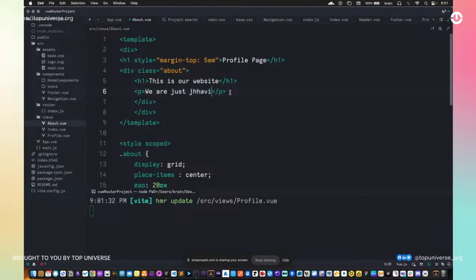Okay, we are just having fun. Oh, not gone, not gone. That is fun. All right. So yes, about. Okay, and we have the about page.